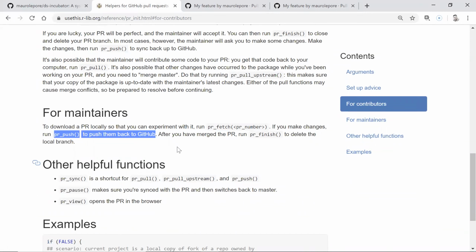Let's see what else we can do. So for the maintainer, after they have merged the pull request, they simply run prFinish to kind of do cleanup. So let's do just that.